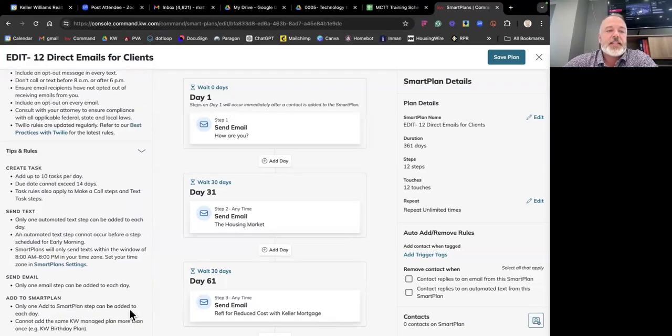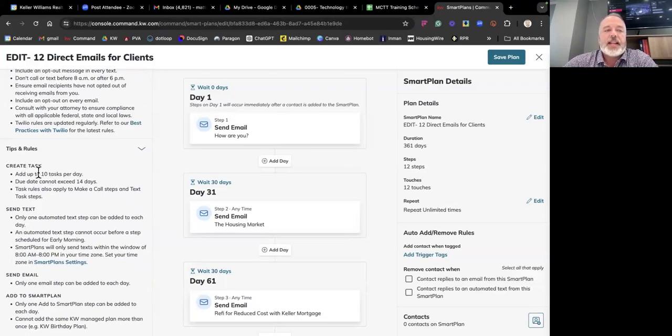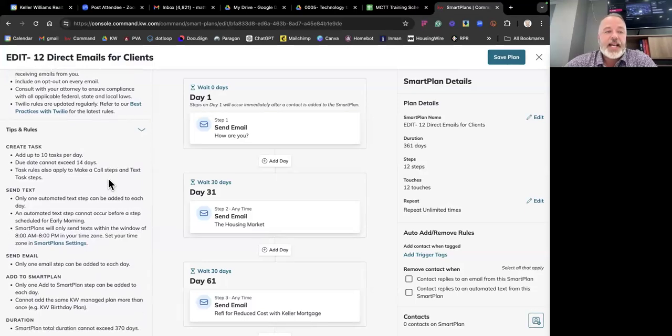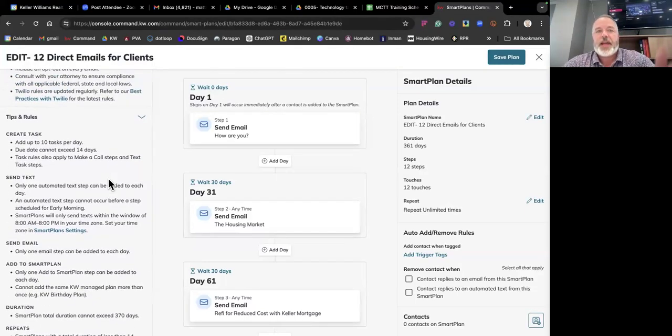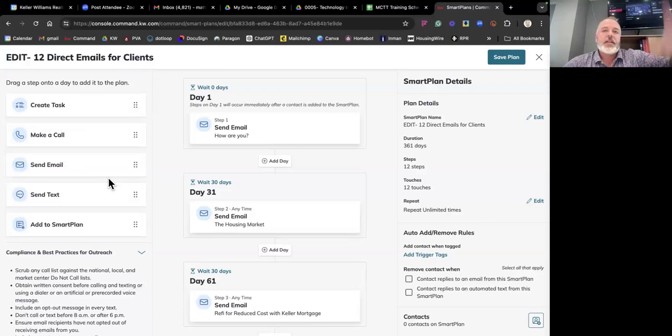By the way, if you click the tips, it will tell you the kind of rules behind it. So if you create a task, you can only have 10 per day. The due date cannot exceed 14 days out, and so on and so forth. You can read through that and understand. It's on every single smart plan.